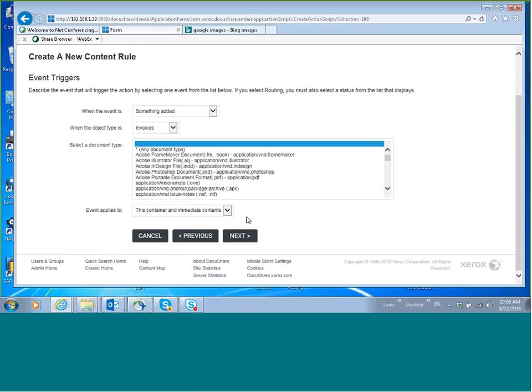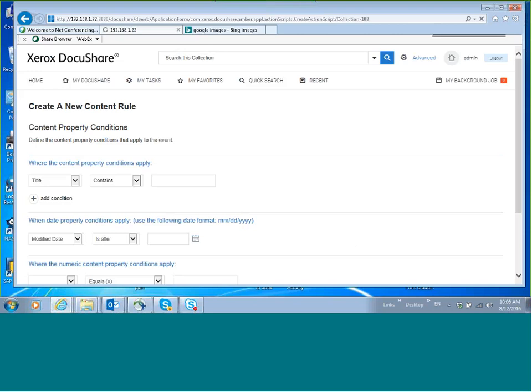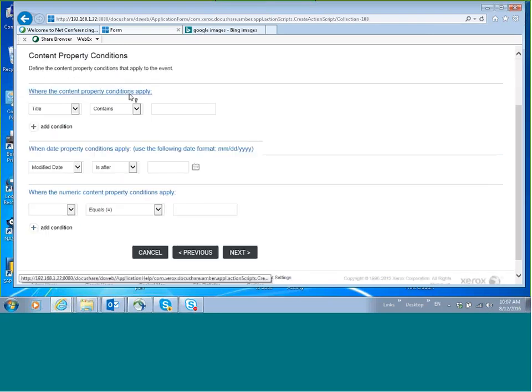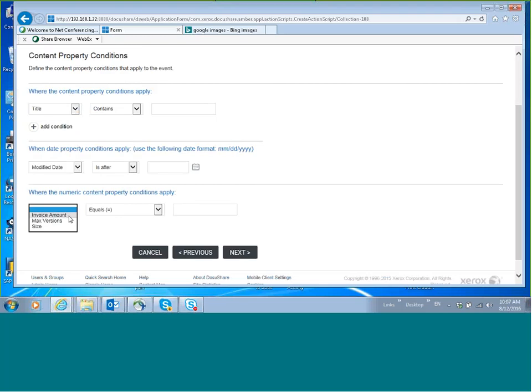All right? Next. All right, so here you can filter. You can start filtering. The title contains this, or the amount contains that. In fact, that's exactly what we're going to do. So scroll down a little bit. And we're going to say where the numeric content property conditions apply. It's the very bottom one. And we're going to say invoice amount. Hit that drop down there. Invoice amount is less than or equals, right on the bottom, yep, 5,000. Perfect. Next.